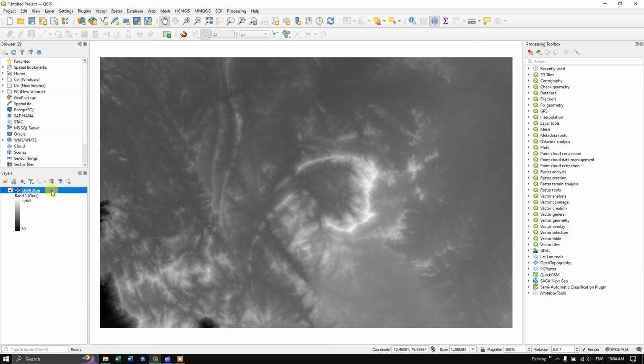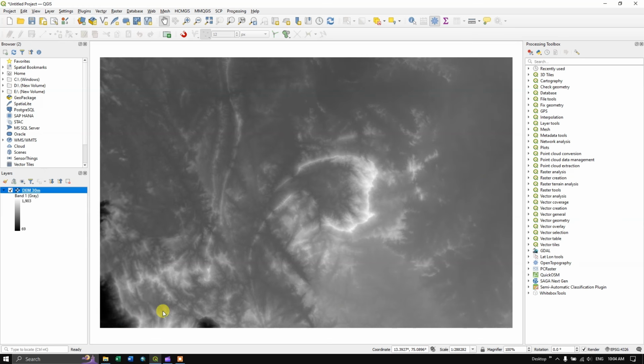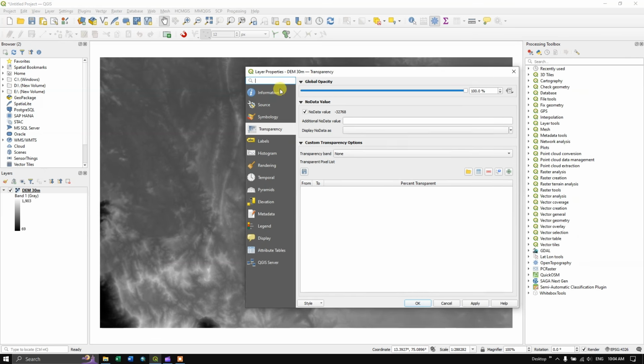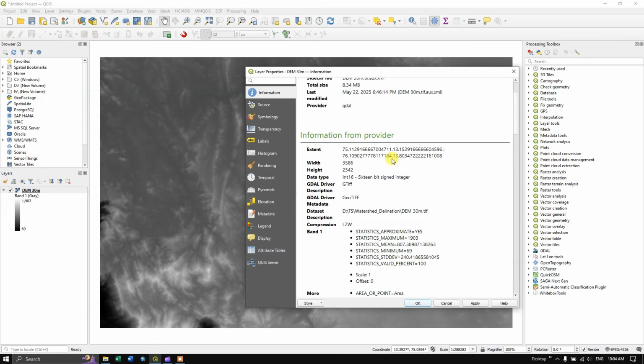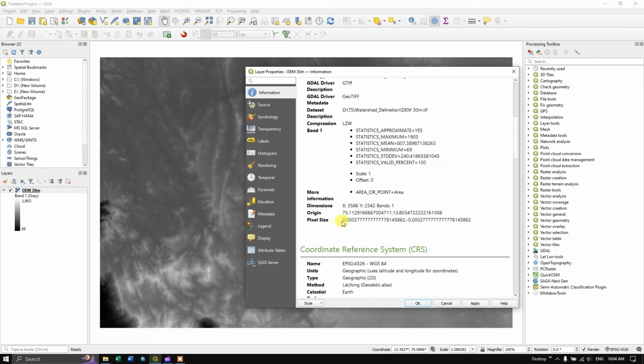So now let us go to the properties and find about the raster data, what it is made of. So right click and go on to properties. Here in the information section, you can find the details about the raster data. For example, the name, where it is located, size of the file. You can check the extent of the image. If you come down, you can see the pixel size.